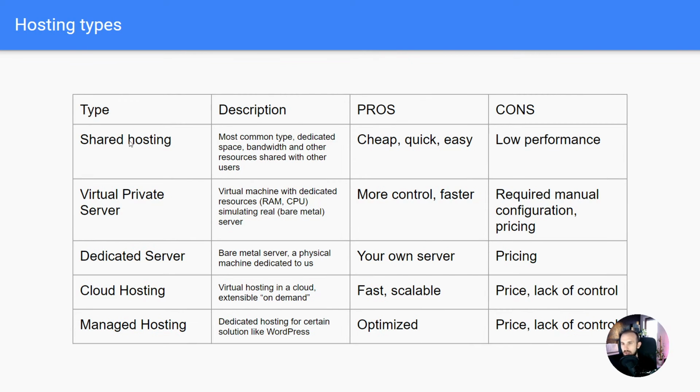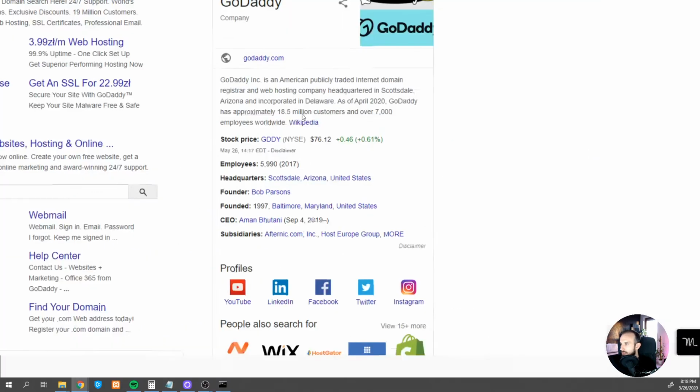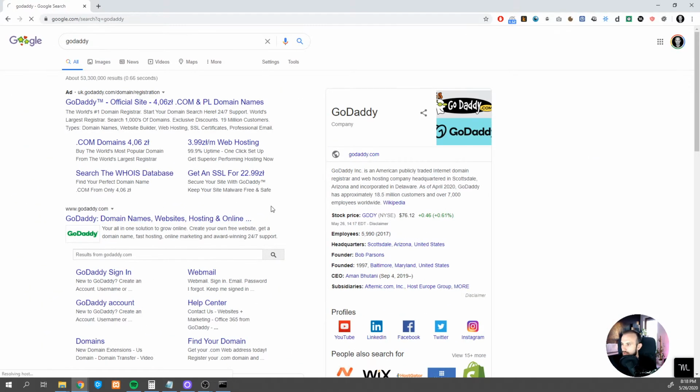What does it mean? This means that probably you will see some kind of offer. Let's have a look at, let's say, GoDaddy. Let's have a look at this one. So this is an American one.